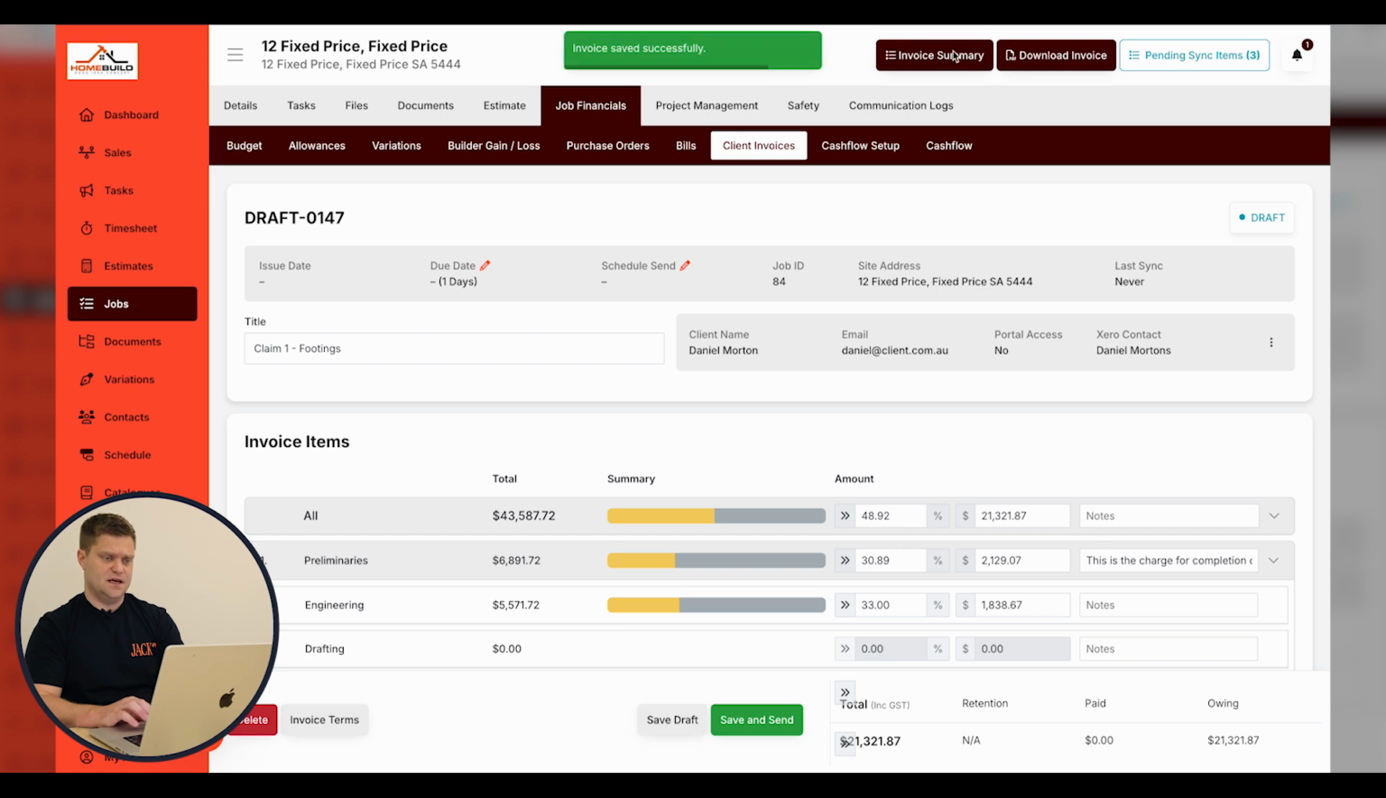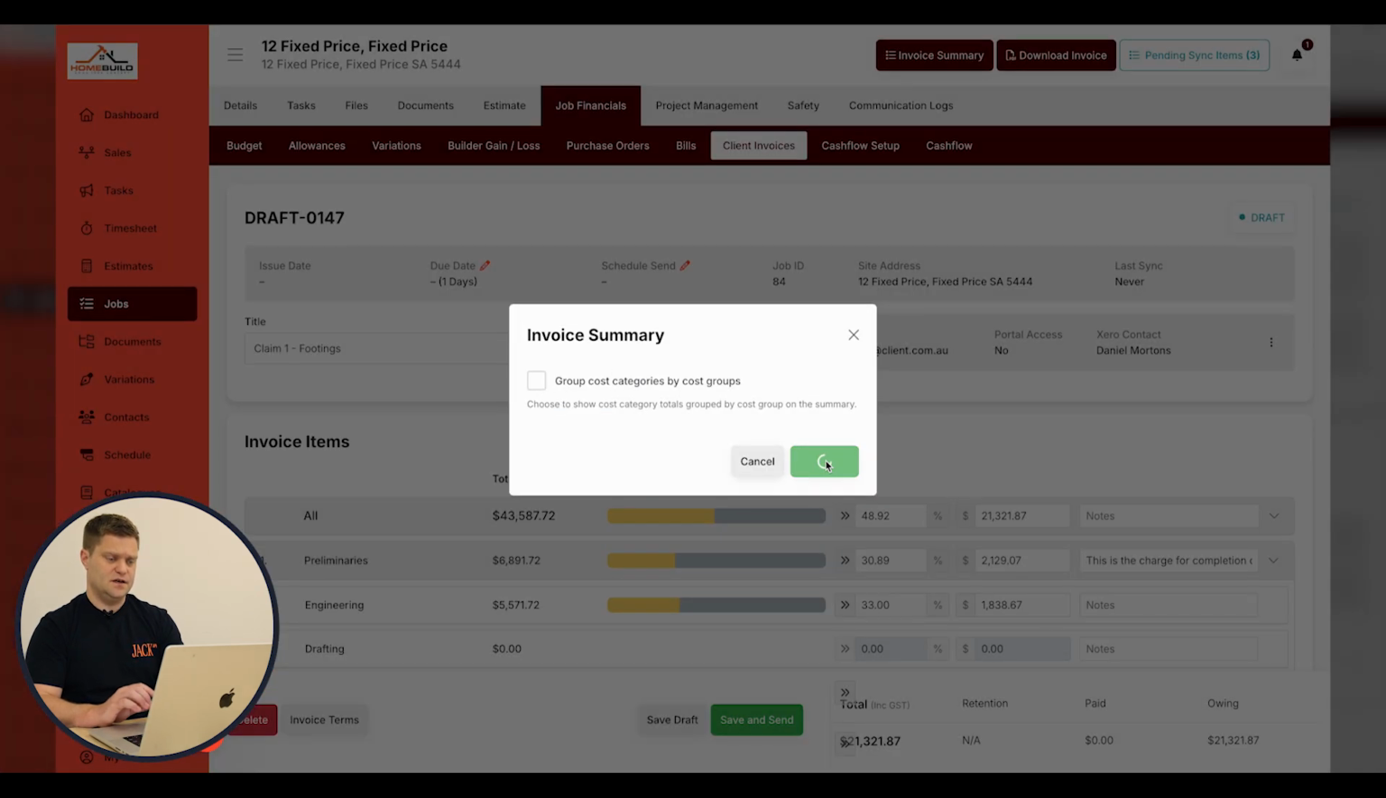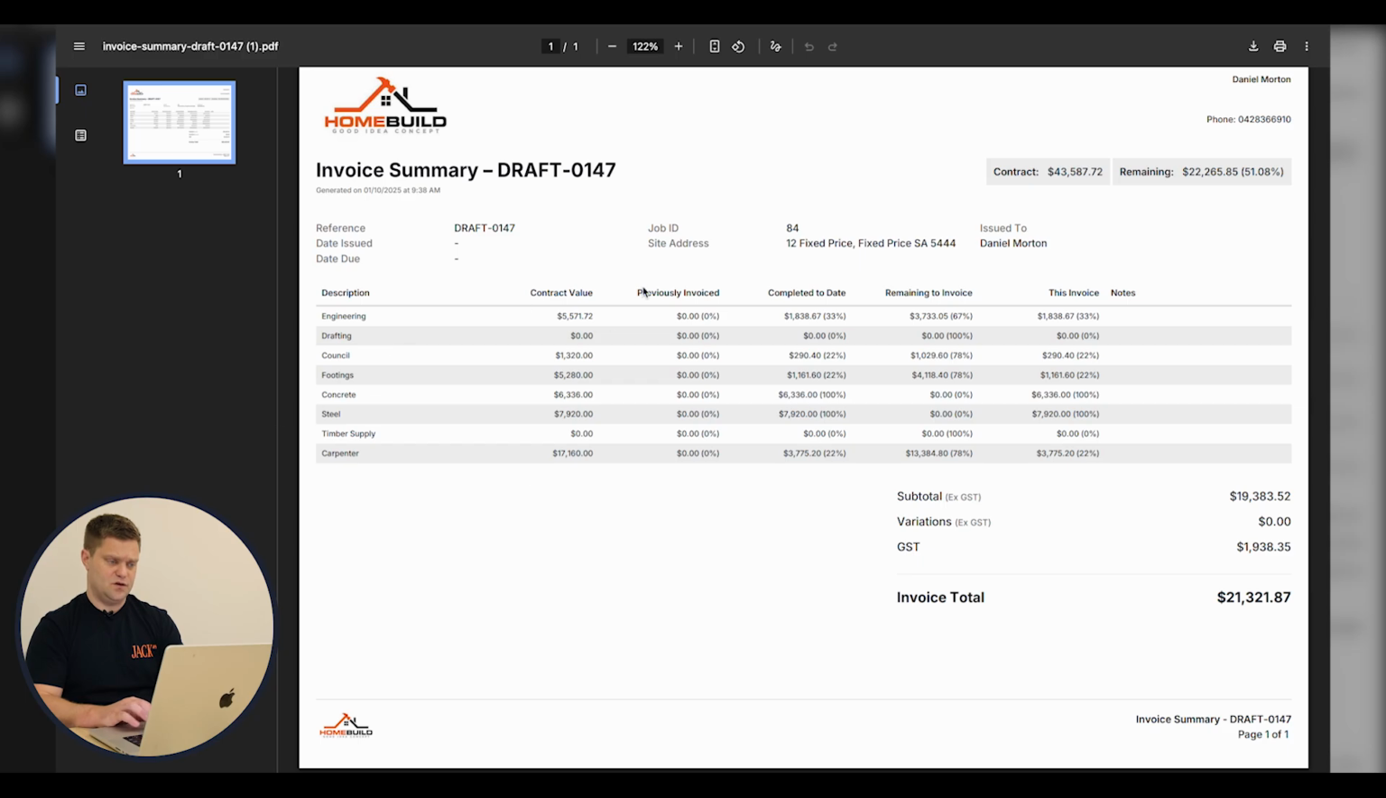Save that and download that invoice summary, and we don't click group by cost categories. And download this, we can now see that all of the cost categories that were on that job that you may have shown on the proposal now show on the invoice summary. So again, a lot more flexibility on that.